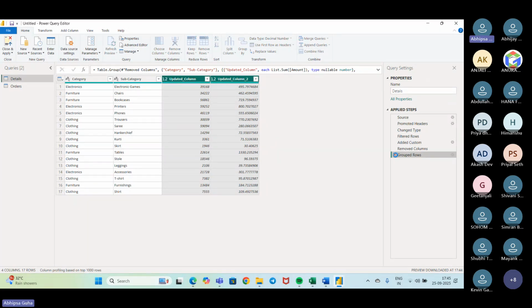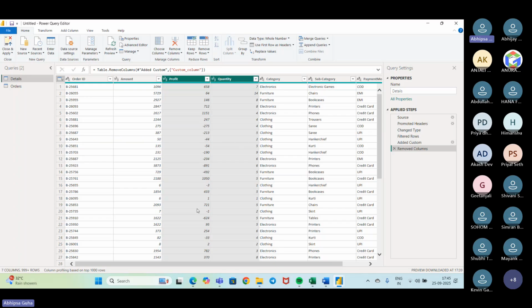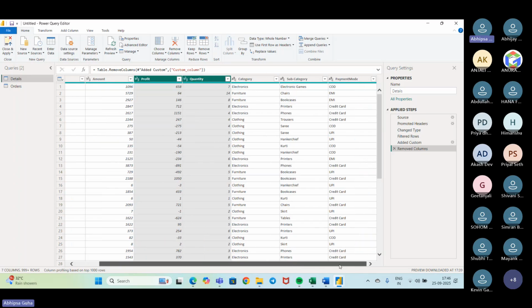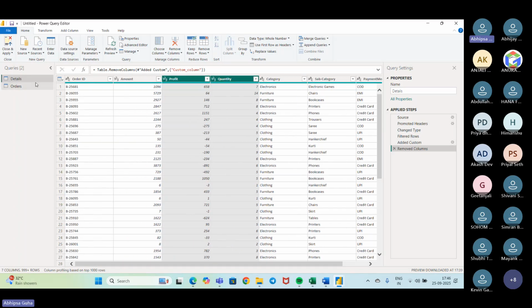I don't need it, so I'll just remove it. So this is how the data is. So this is my data. So see, after I have operated the group by, this data has changed into that. Okay, so that is the main thing.